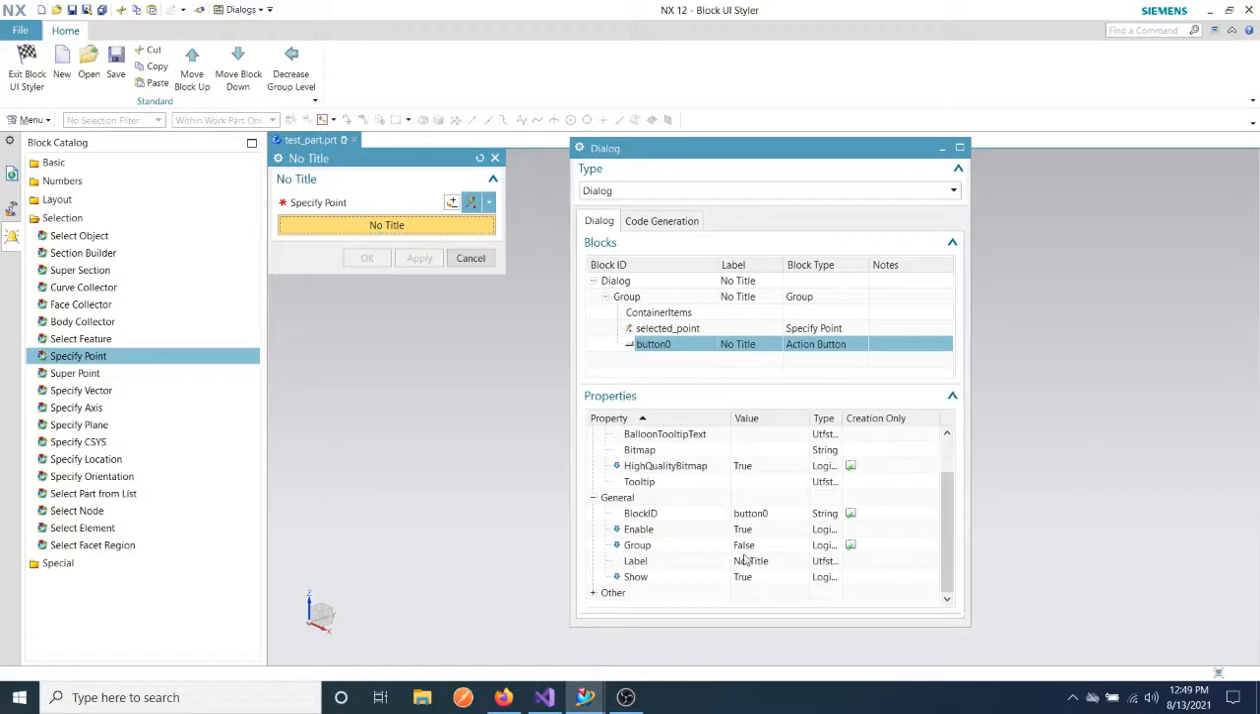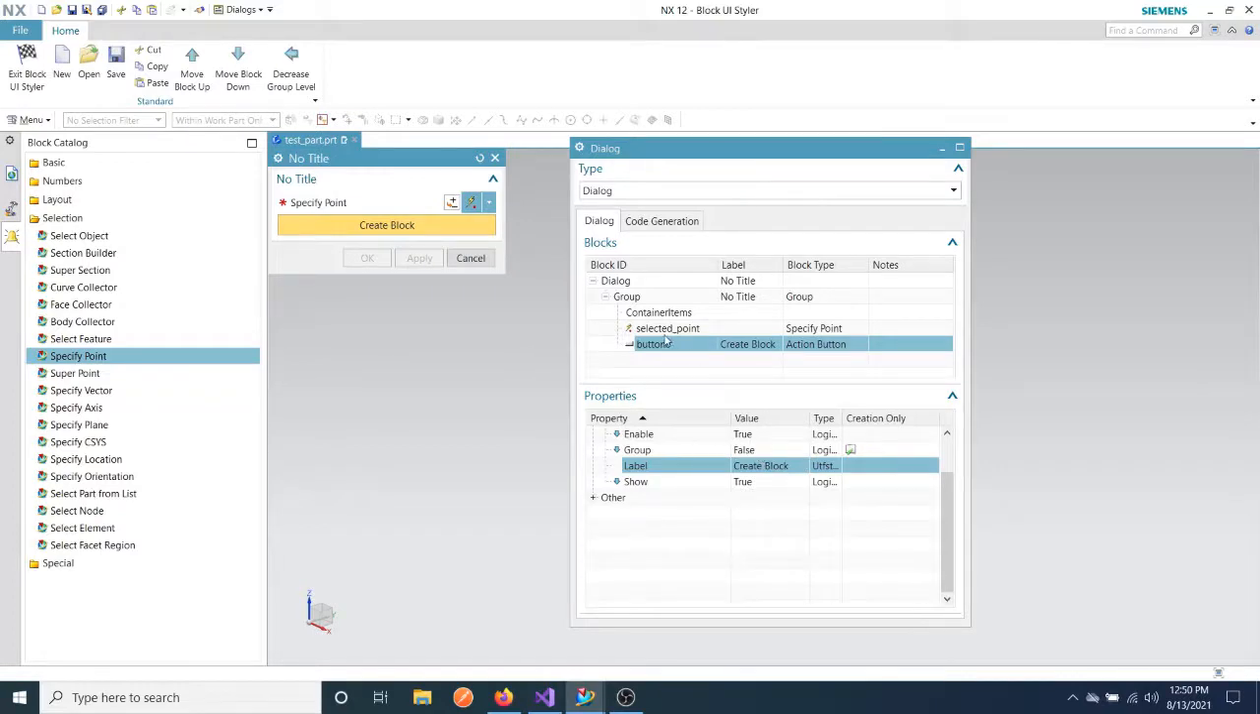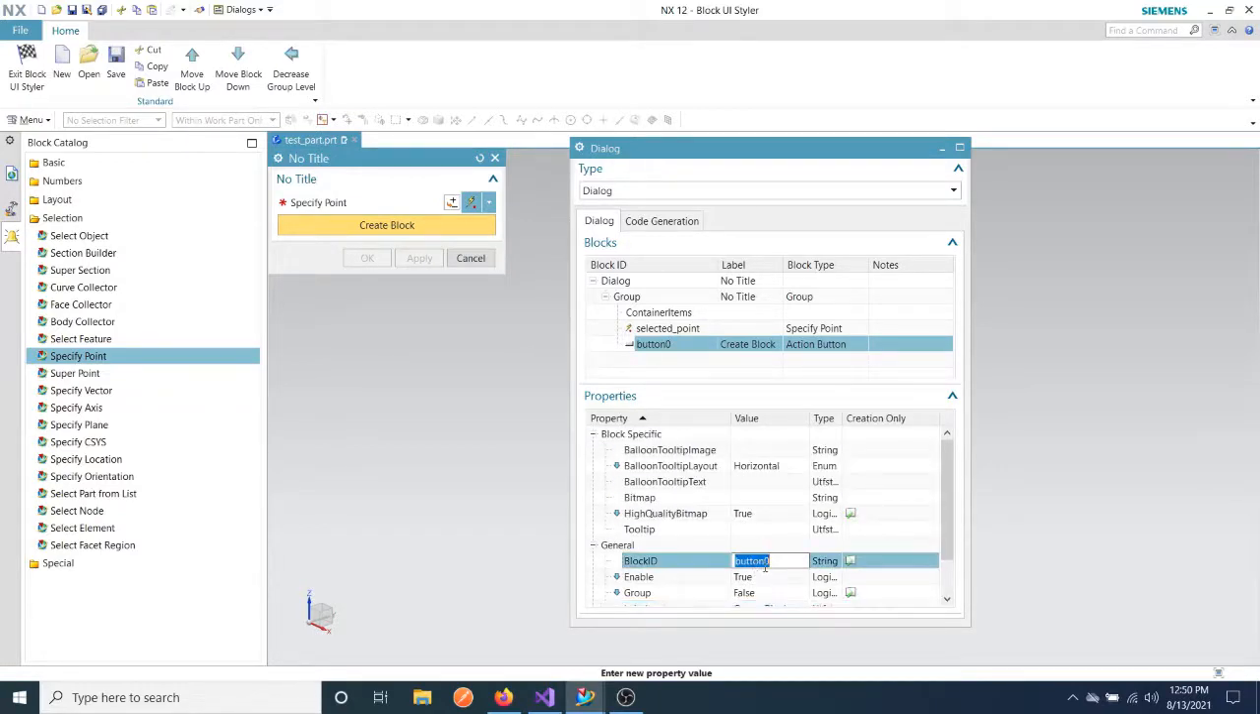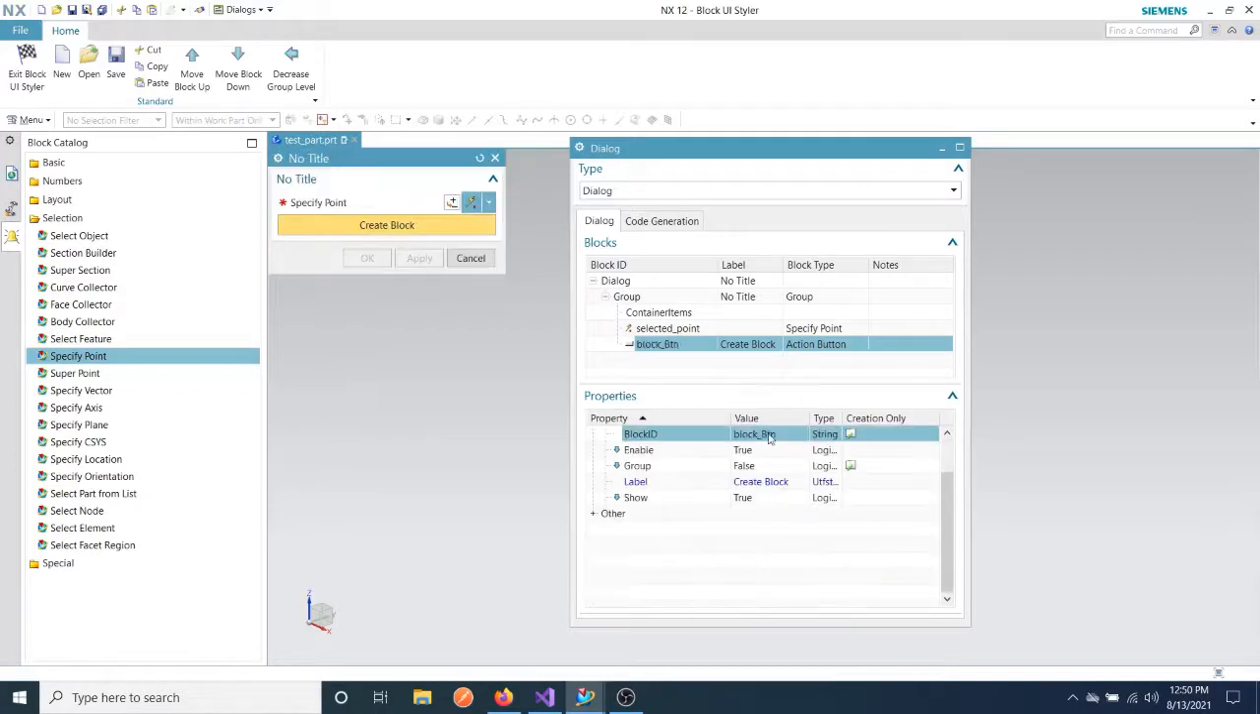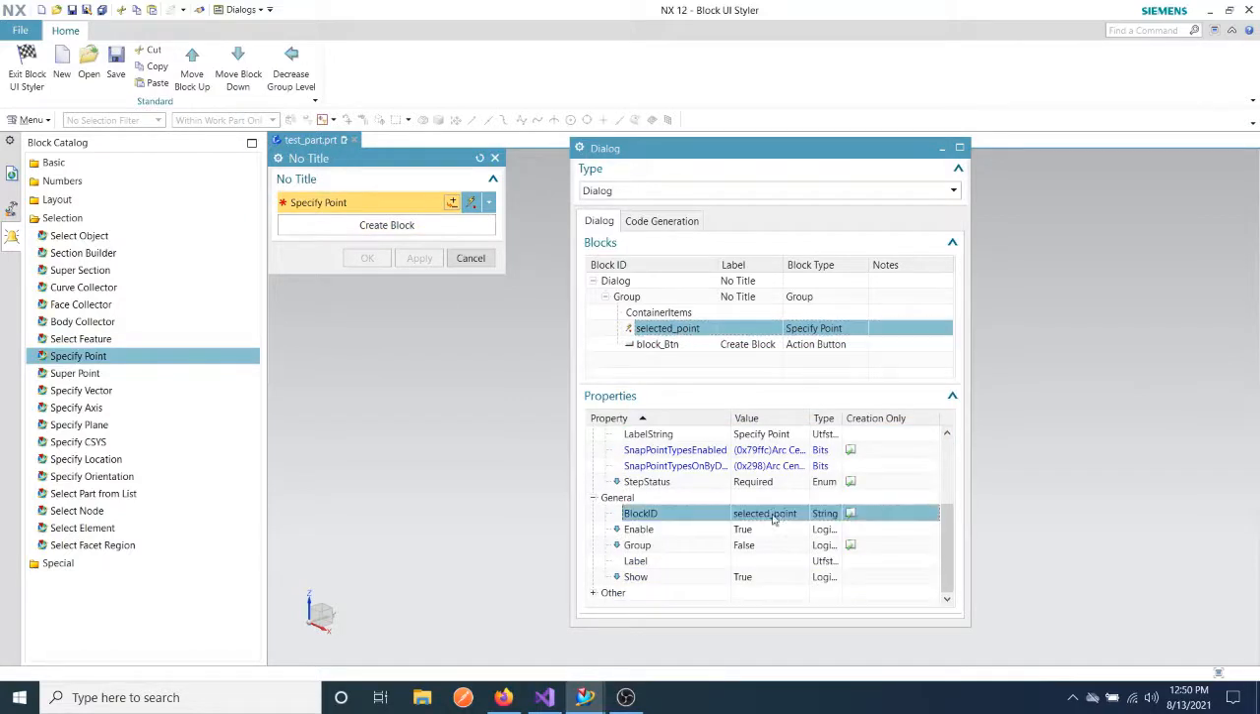And we give some proper name here as well. Create block, any name you can do, it's up to you. And I want to change the block ID also, block button. Okay, all done. I'll change this a little bit.